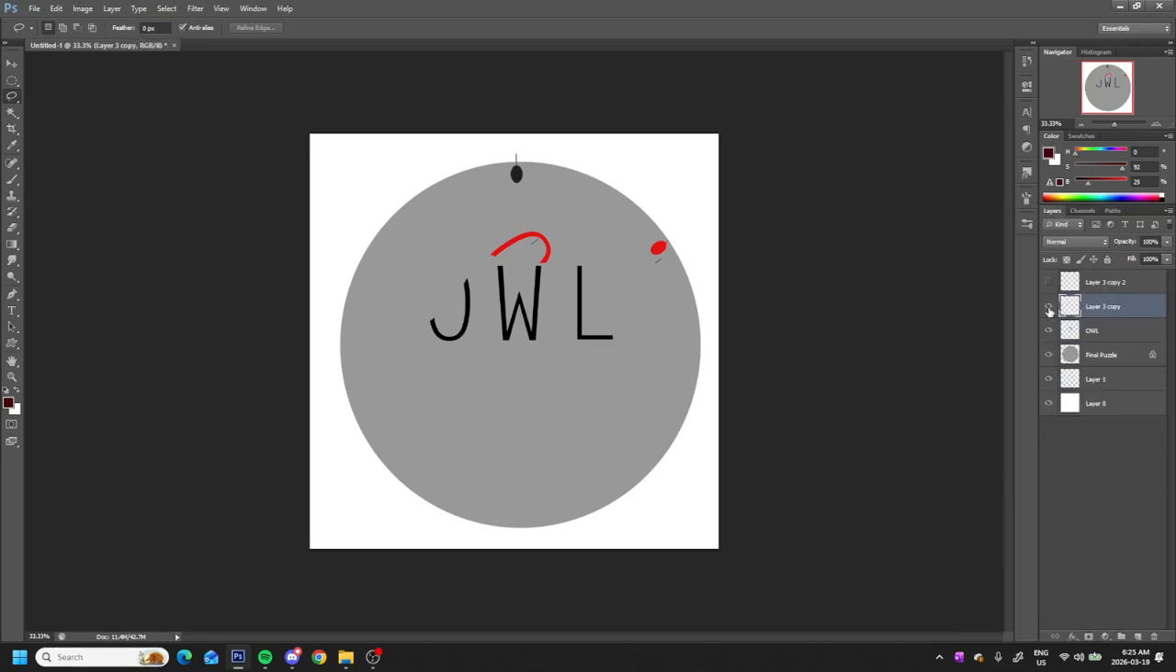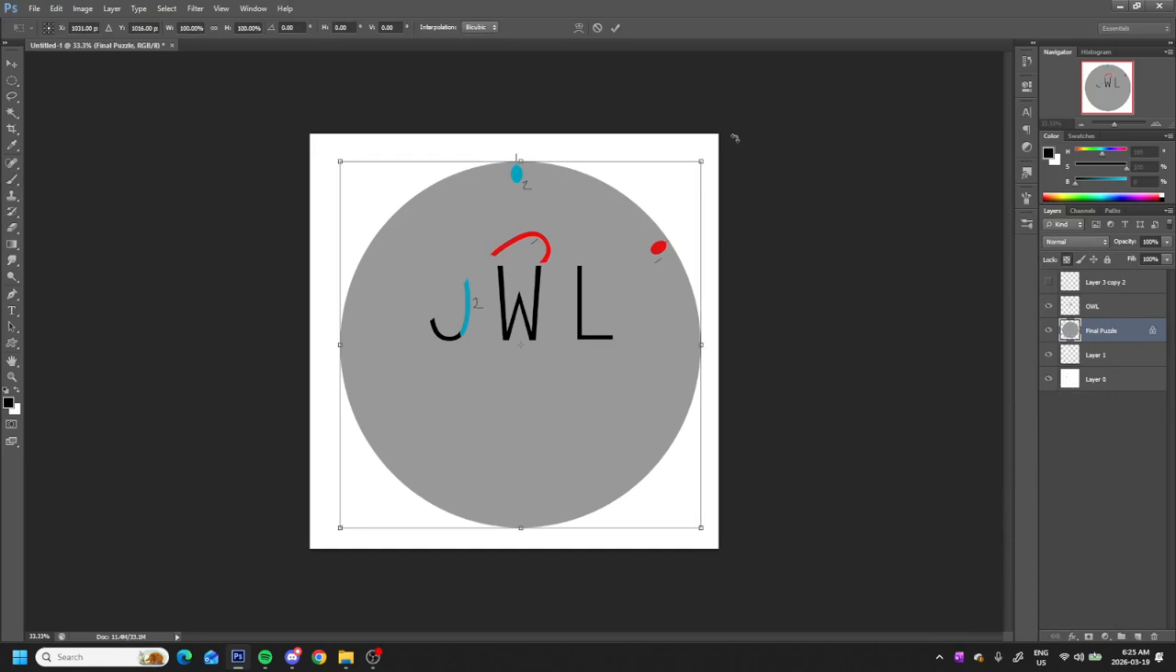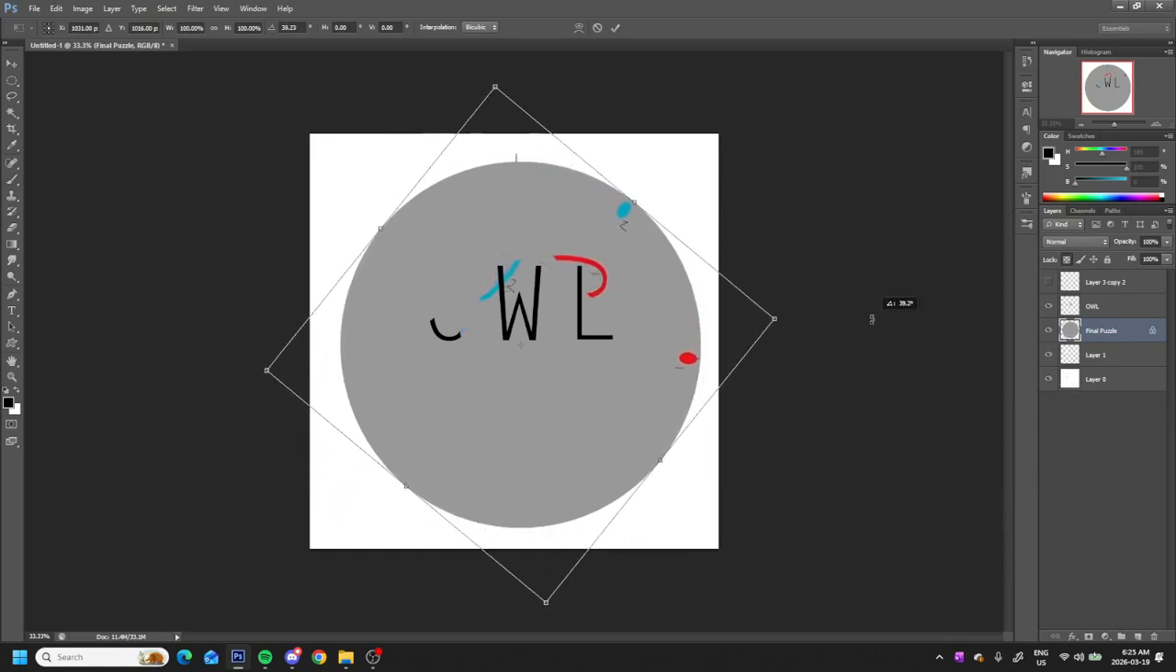Merge layers. We can color code those as well. Lock that. Let's choose blue. Now they're blue. And then we'll go in, label it with number 2, and merge it down onto the final puzzle piece. And again, Control T to transform and rotate it.